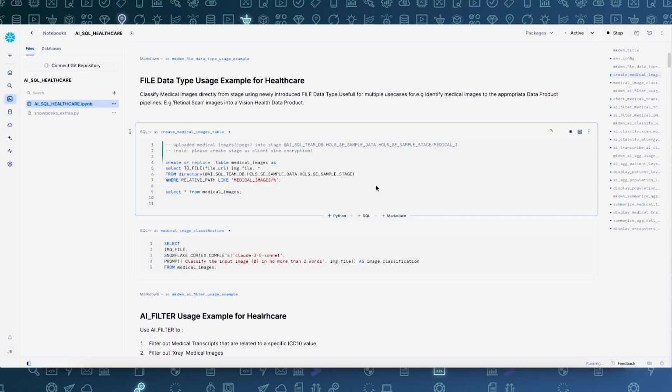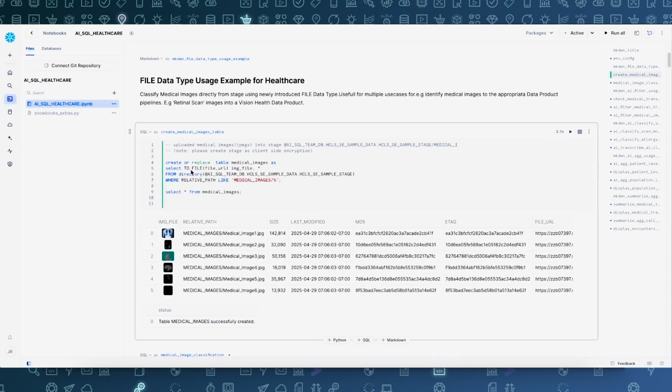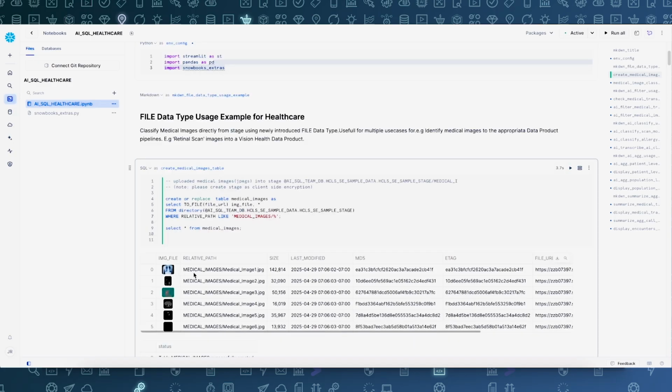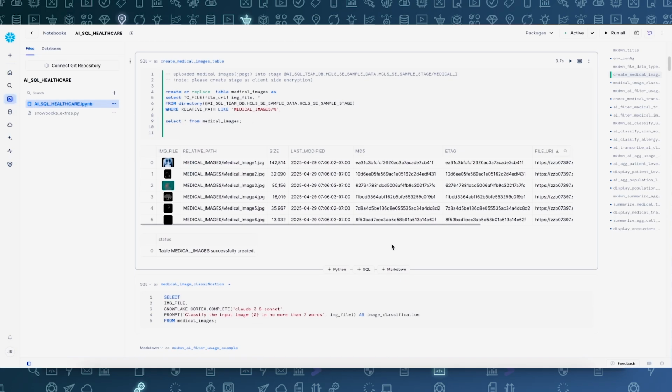So let's kick off this SQL where you are creating a table called medical images. We are utilizing this toFile function and we are pulling in the medical images directly. As you can see, we have the medical images directly loaded within the Snowflake table.